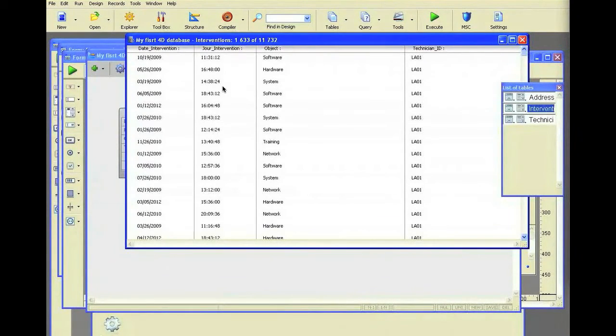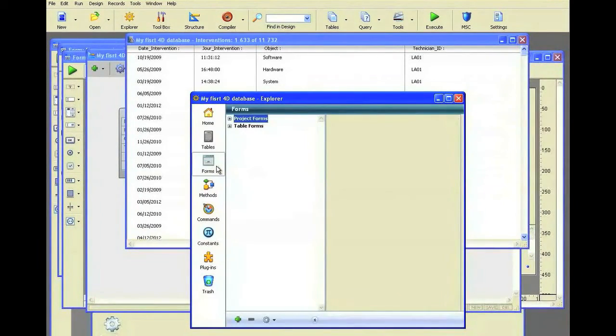In this video, we're going to learn how to create forms. We'll use the form wizard to set up forms to be integrated into the navigation interface. These forms are presented as lists, as you saw in the example database at the start of this guide. Display the Explorer and choose Forms, Table Forms, then click on Technicians.